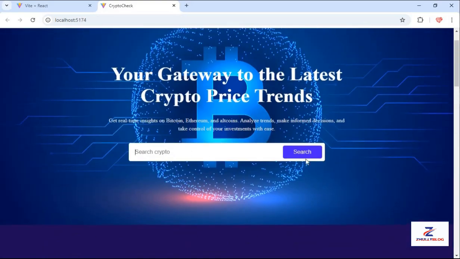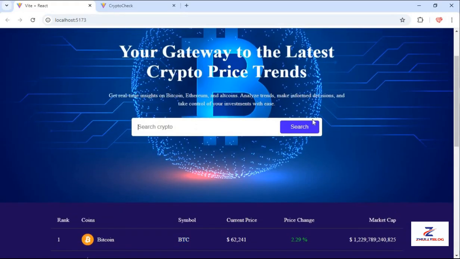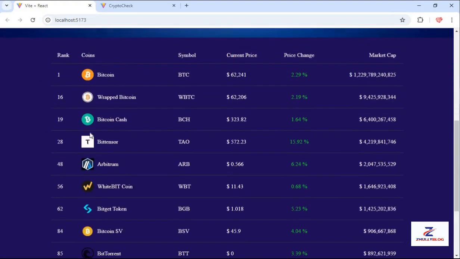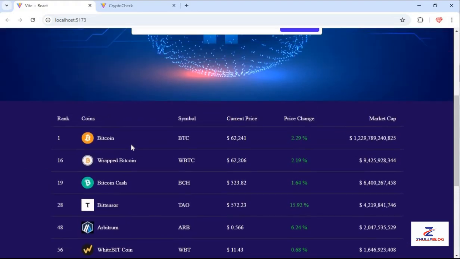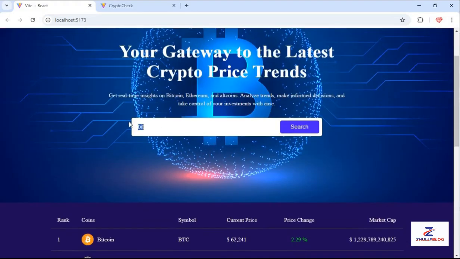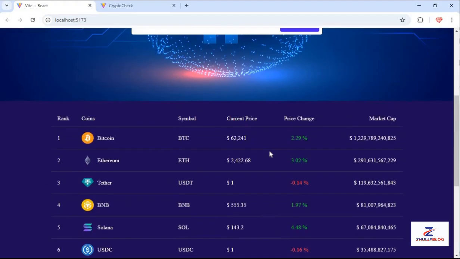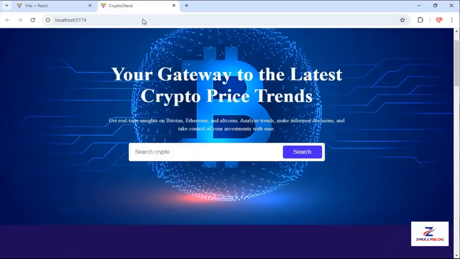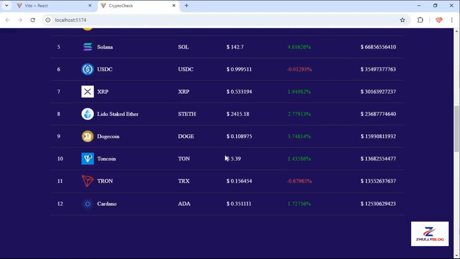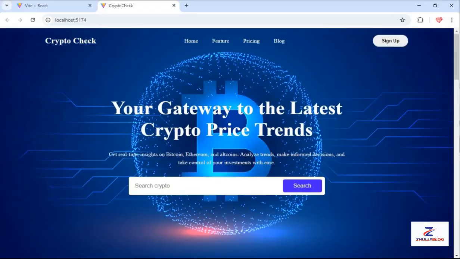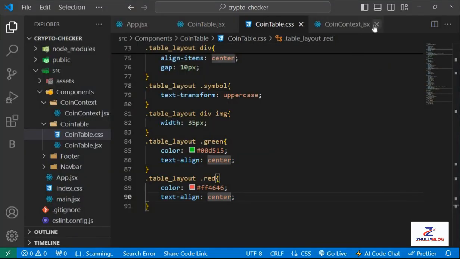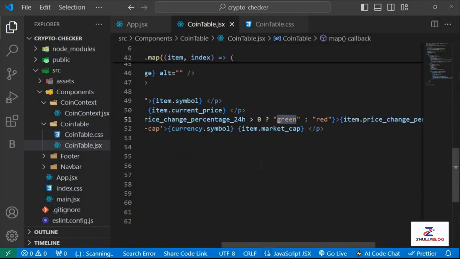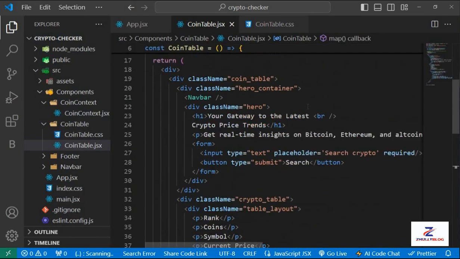So the next thing we need to work on is this searching field. We need to be able to search just like this. If you search for bits, every item that has bits in it is going to be displayed, right? And if you delete, every other coin is going to be displayed. So we need to work on the search functionality here. So I'm just going to close this, and then let's work on our search.